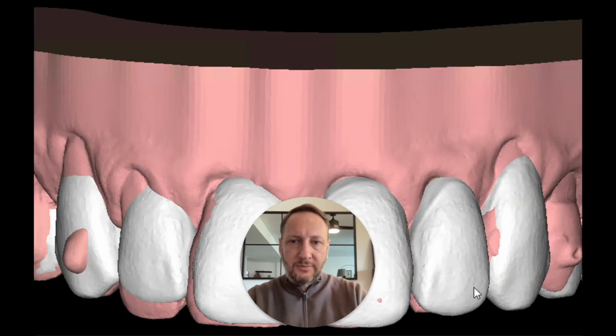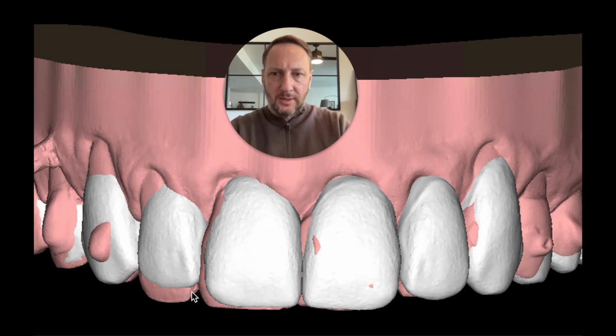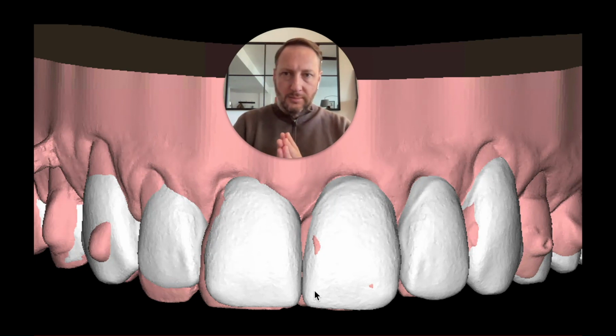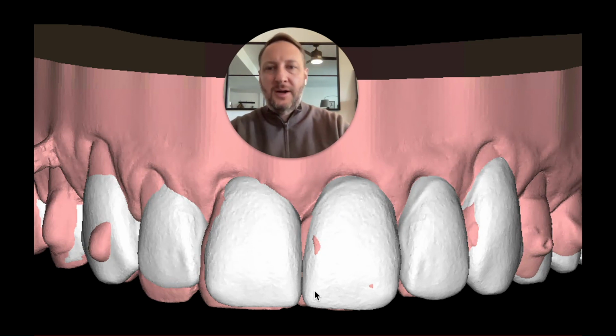Looking in this frontal view, I would say that we still need to intrude a little bit more these anteriors. So here, let me adjust the zoom. We still need some ortho. And the midline, of course, ideally we should change a little bit. So my answer to the question, do we need more ortho? It's yes, for the upper arch, yes.